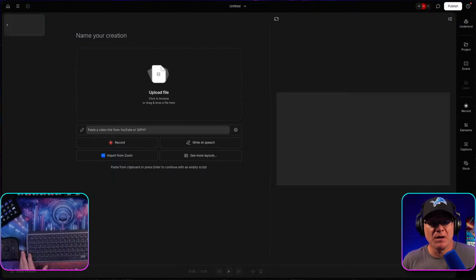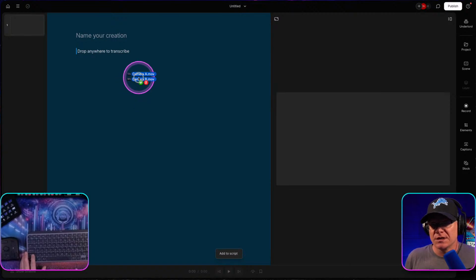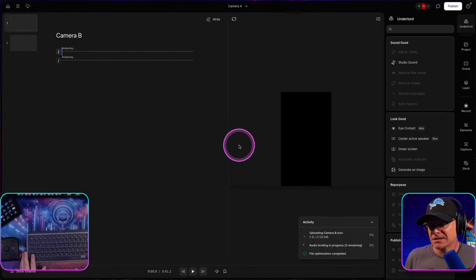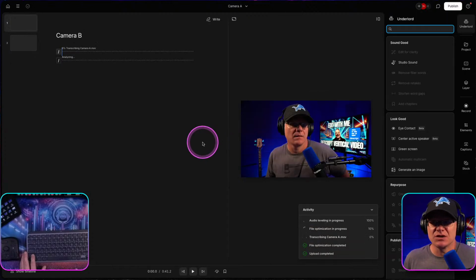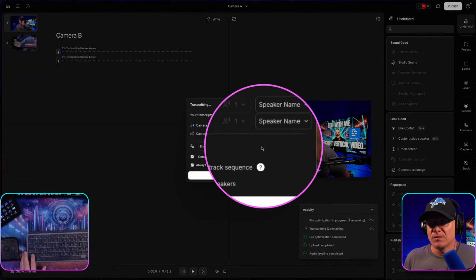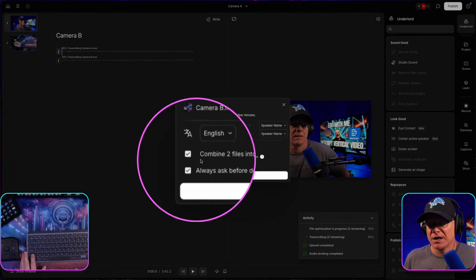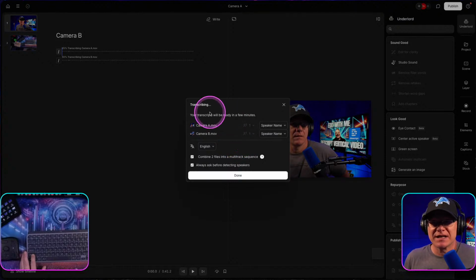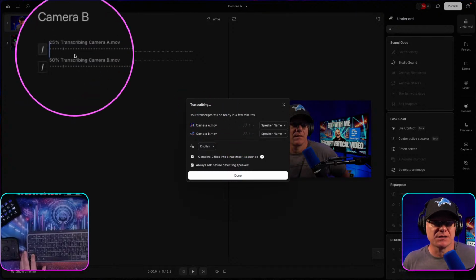I'm just going to grab a video file. How about that? And drag them over into here, okay? And then what it's doing at this point is it's analyzing it. And then it's going to ask you if it should, right here, do you want to combine these 2 files into a multi-track sequence? It's going to transcribe them, so it's automatically transcribing it.